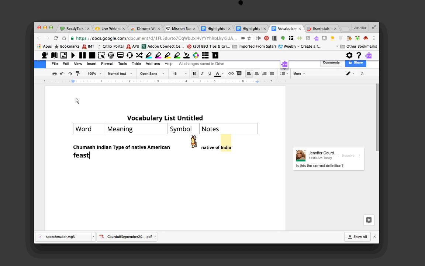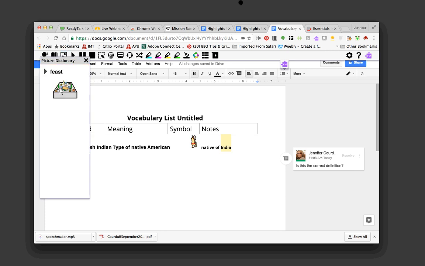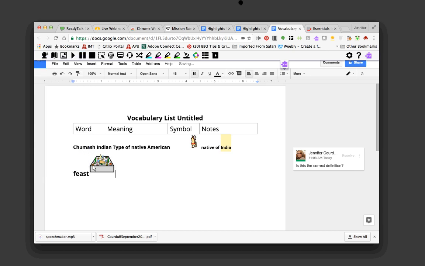Then I can go to my picture dictionary. And I see a feast. And I can drag my feast into the symbol of my vocabulary list. I can just simply move it over. So you see how I'm building my own document using ReadWrite Gold tools, and I can just move it over.